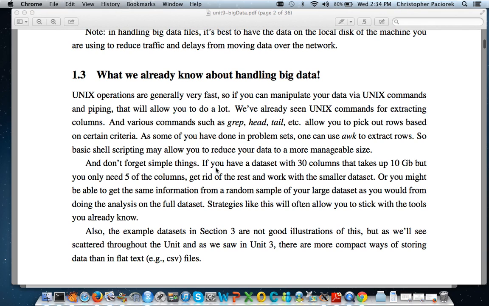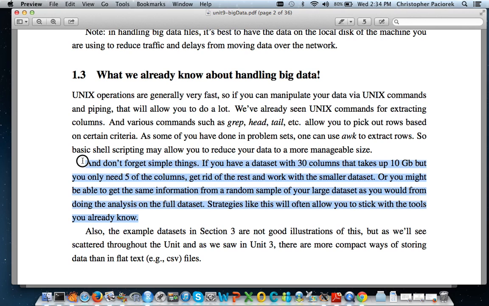And the other thing I'm highlighting here in the middle paragraph is don't just do simple things that are obvious. Like if you have some huge data set, but you're only interested in some of the columns, don't try and read the whole data set into R. Get rid of the columns you don't need using some tools in Unix, for example, and then read the data set into R. Or oftentimes, if you have a huge data set, you're going to be able to get a pretty exact answer from just subsampling the observations in the data set in a random fashion.